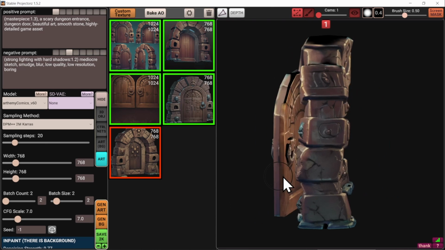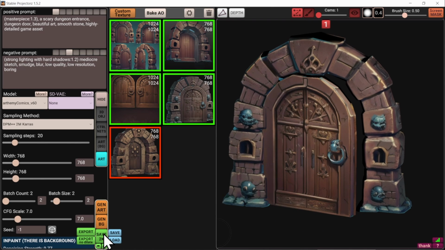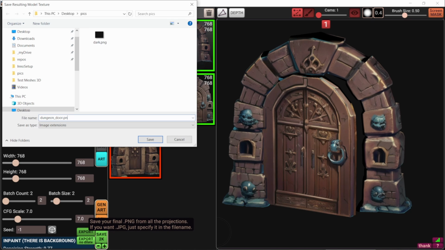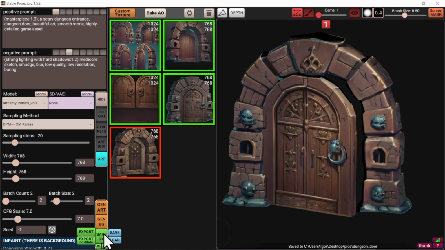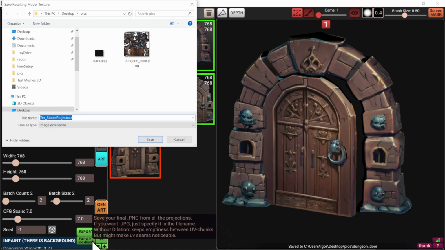So we can go into the save results and do export a texture, dungeon door, .png or .jpeg, or if you don't specify anything, it's going to be PNG by default. JPEG is slightly smaller, but PNG supports transparency. So dungeon door in my case. And I'm also going to use the second option, which doesn't perform any dilation, and hit save.